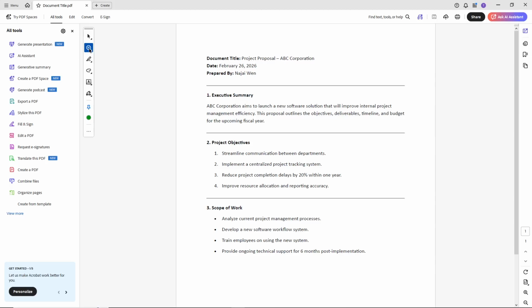Before placing your comment, you might want to customize its appearance to make it stand out or match your preference. To do this, click on the color picker. A palette will appear, giving you a range of color options to choose from. Select your preferred color from the available choices. This customization helps you organize comments visually, especially when multiple people are reviewing the same document.